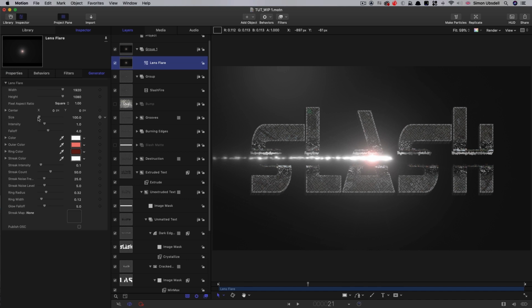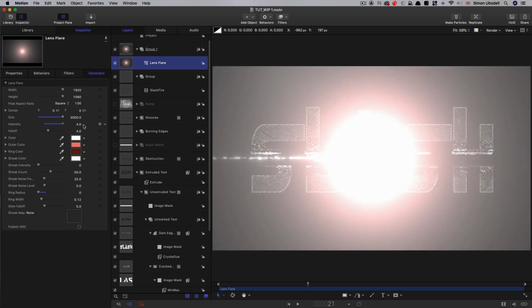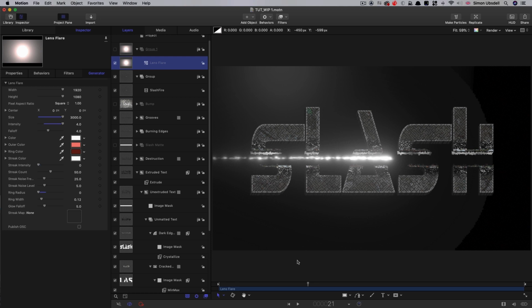Let's just make this pretty huge. We don't want any streaks, so let's turn down the streak intensity. We don't want that ring radius. We just want this really bright, intense hit like that. And let me turn that off briefly and explain why I've parked that frame.